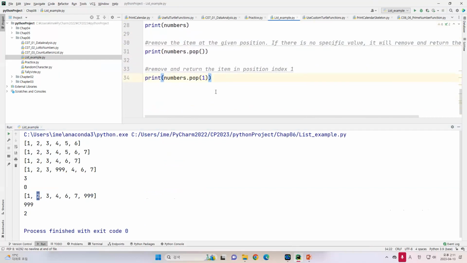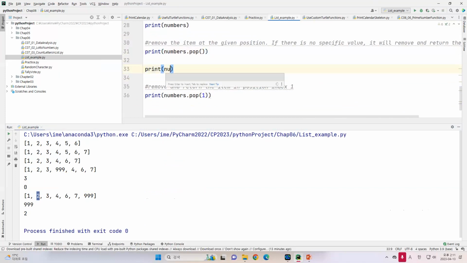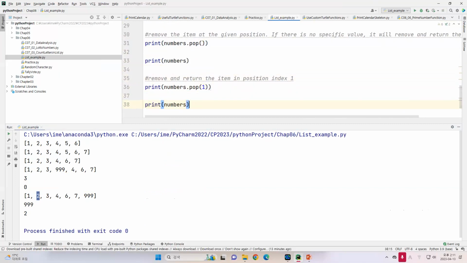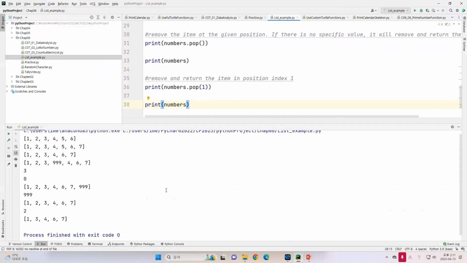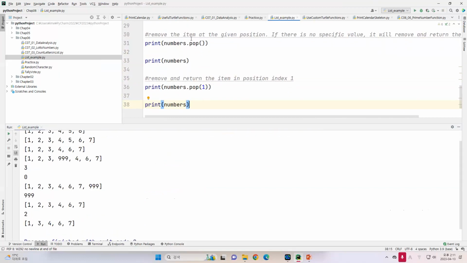So after you pop, you can check again, print numbers. And after you pop again, you can print the numbers. After you pop, the element will be deleted. After you pop the index 1, then the number is also deleted. Okay.